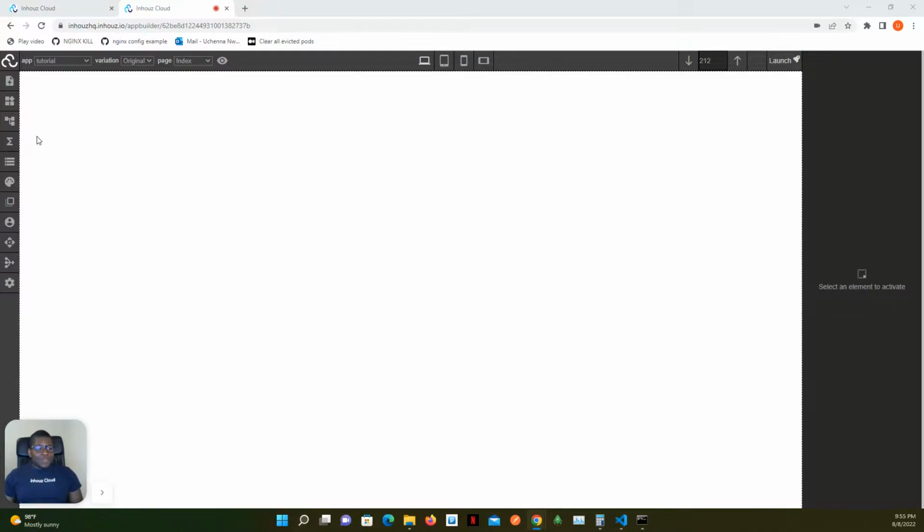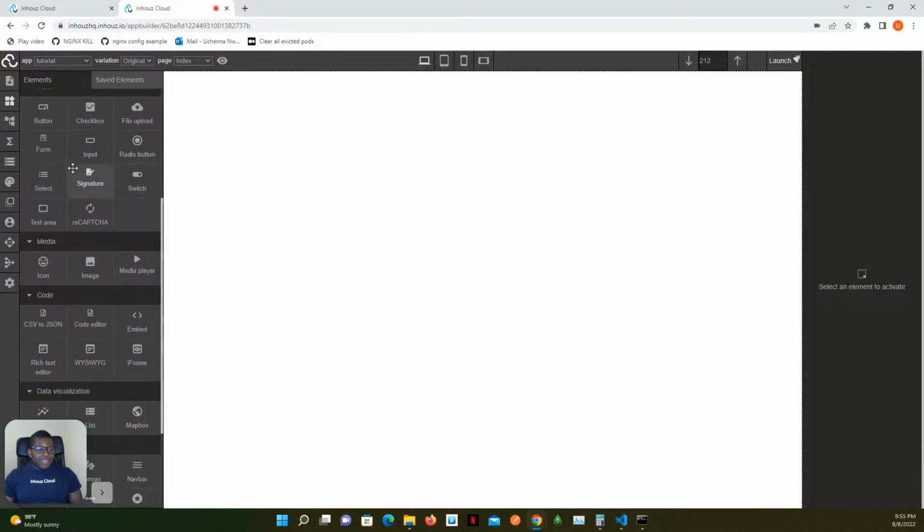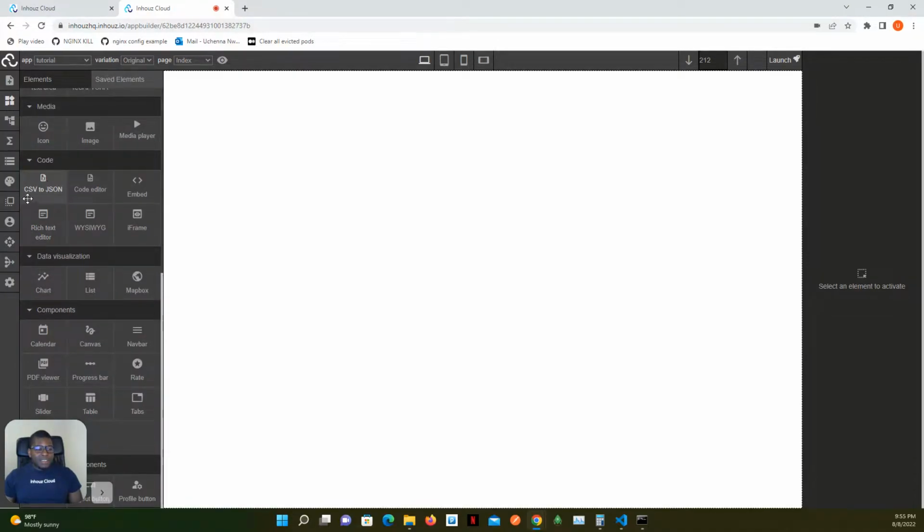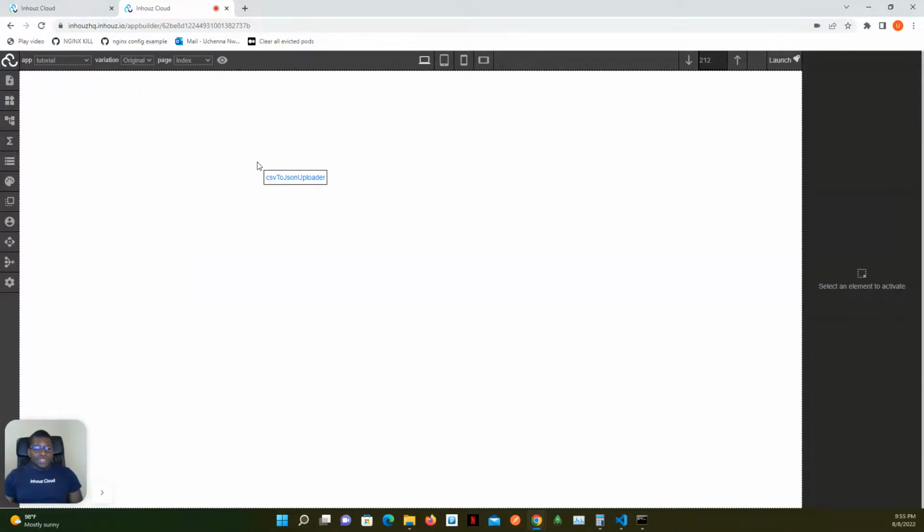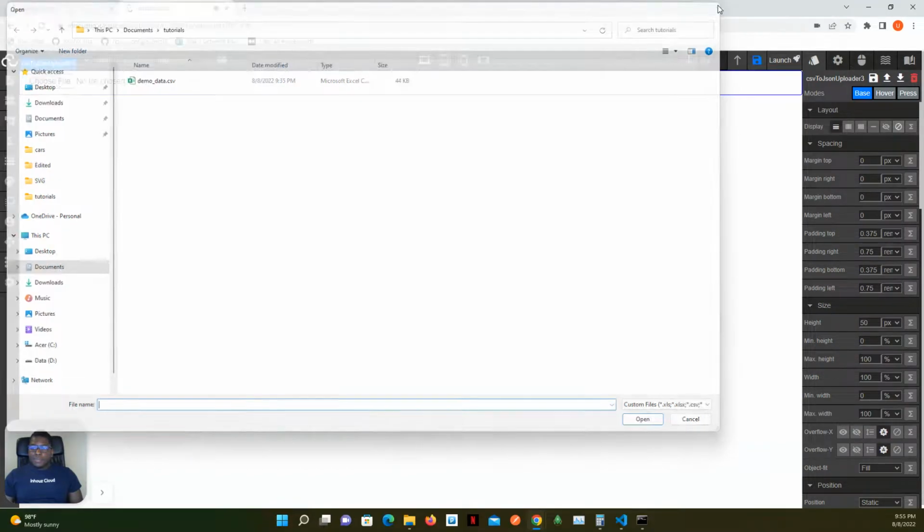I'm just going to go into the Elements tab. And if I scroll down to the code section, I'll see the CSV to JSON elements. All I need to do is just drag it onto the page. It looks like a regular file uploader because it is a regular file uploader. I'm going to select this.